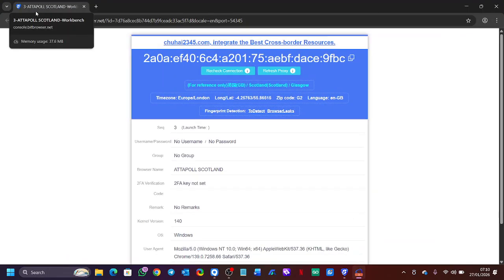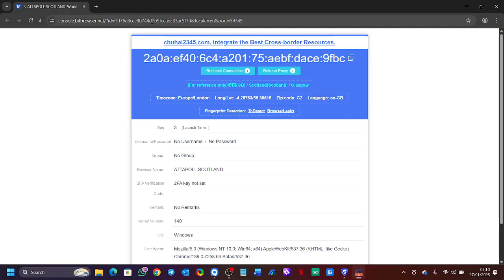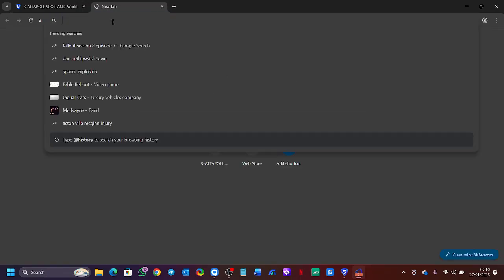And you can see what is written here. It wrote Attapoll Scotland. That means this profile's IP is for Scotland. Anything I'm doing now is going to show UK, Scotland. So now let me go and do my proper IP analysis and see where I am connected to.